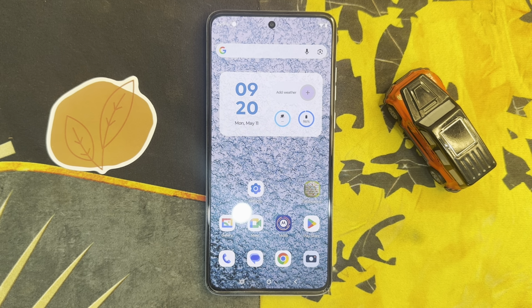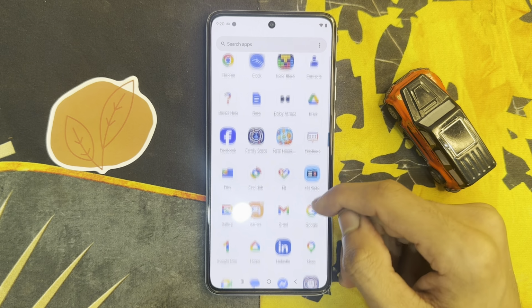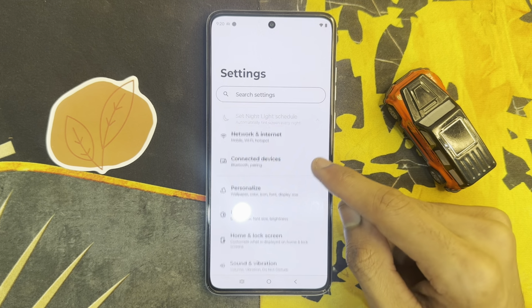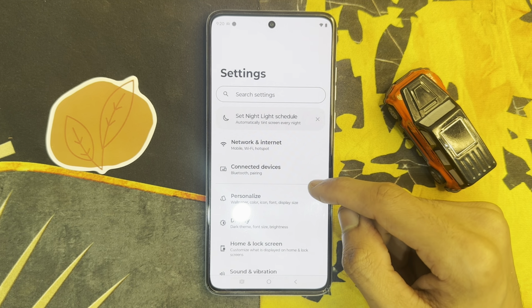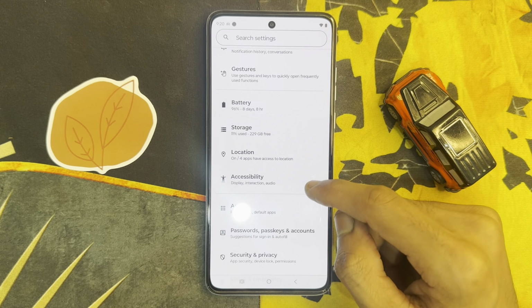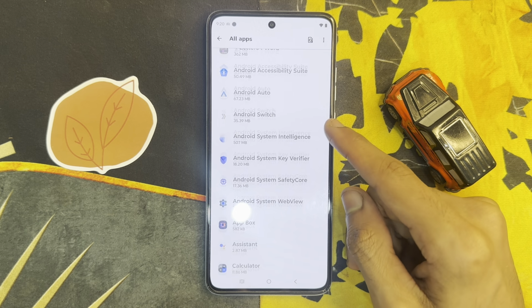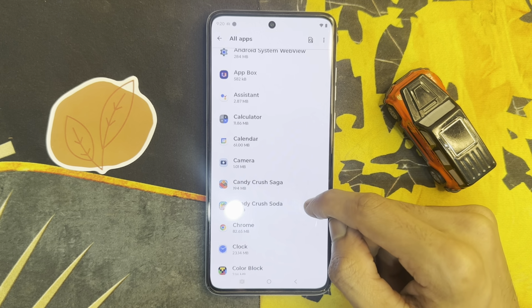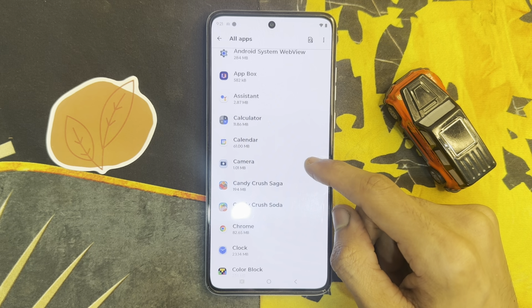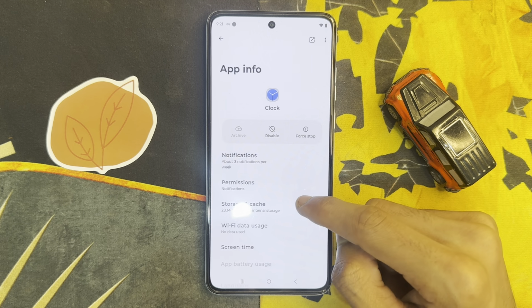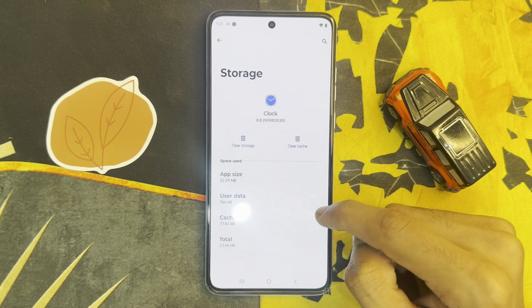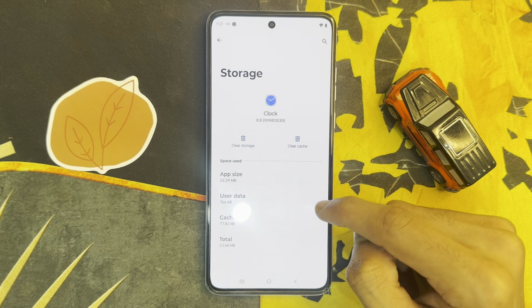So first of all, go to app library, click on settings app. Now in settings, click on apps, click on see all apps, scroll down and click on clock app, click on storage and cache. If you want to fix this problem, clear cache of the clock app. After clearing cache, go back to home screen. You will see your problem is solved.